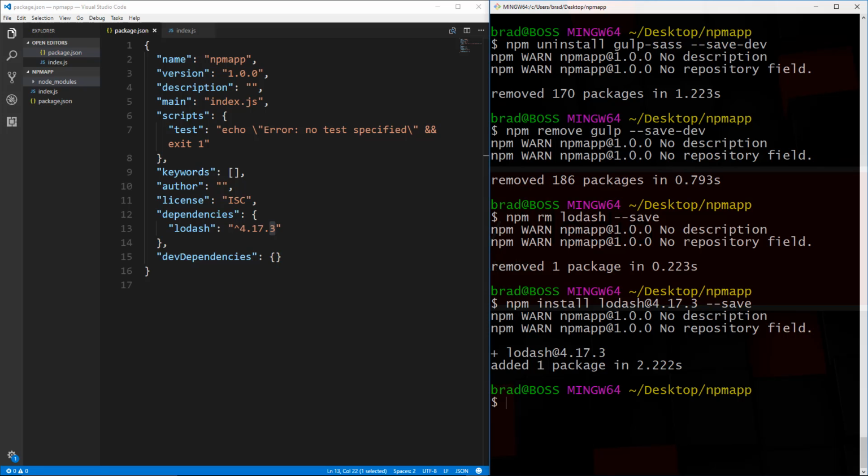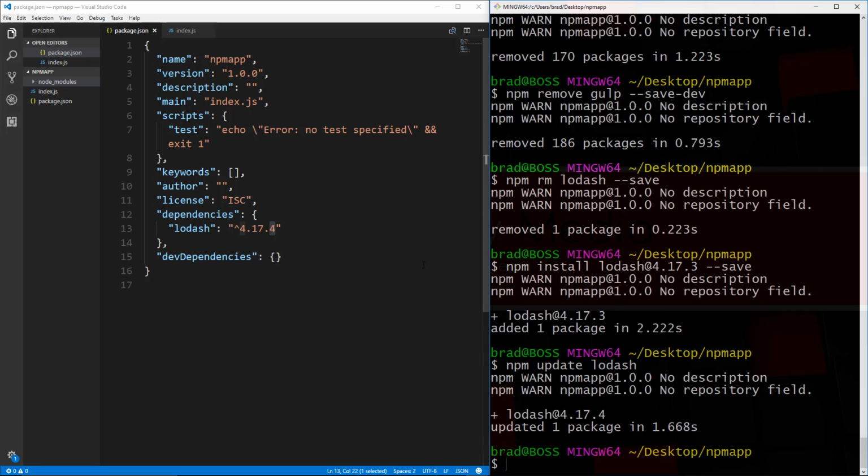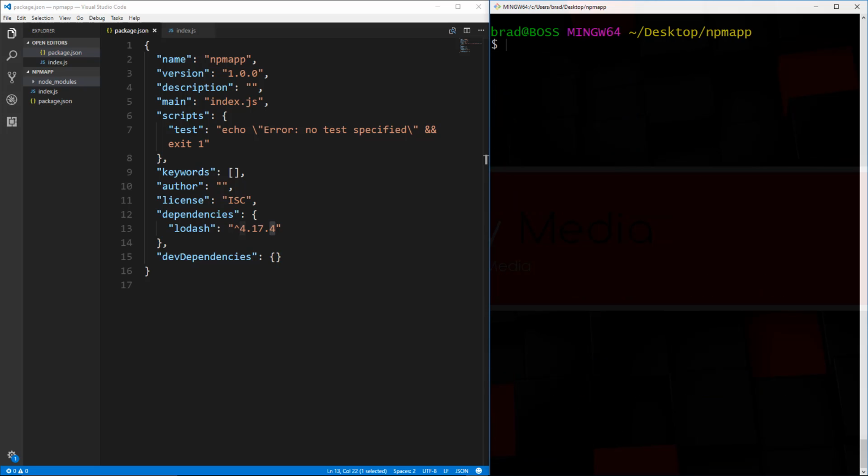All right, so let's say that we want to update to the latest version. We could simply go npm update lodash. And there we go. You can see that the 3 changed to a 4. So it's as easy as that to install, remove, and update. It's very simple commands. Like I said, I'm going to attach a text file. It's going to have all this stuff for you. You can put it somewhere and keep it as a little cheat sheet.